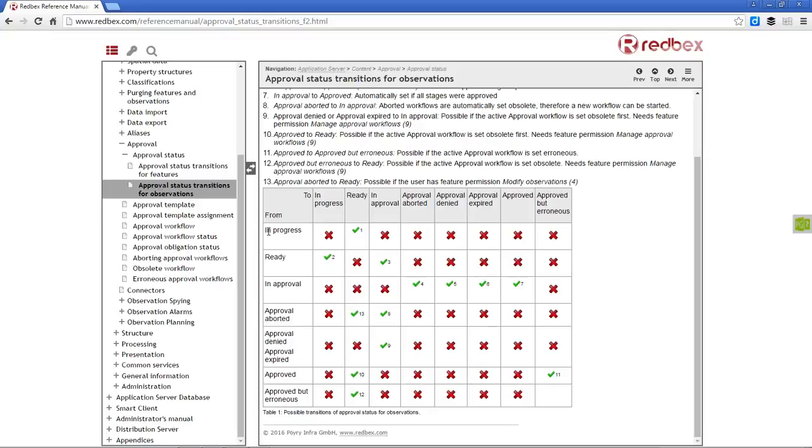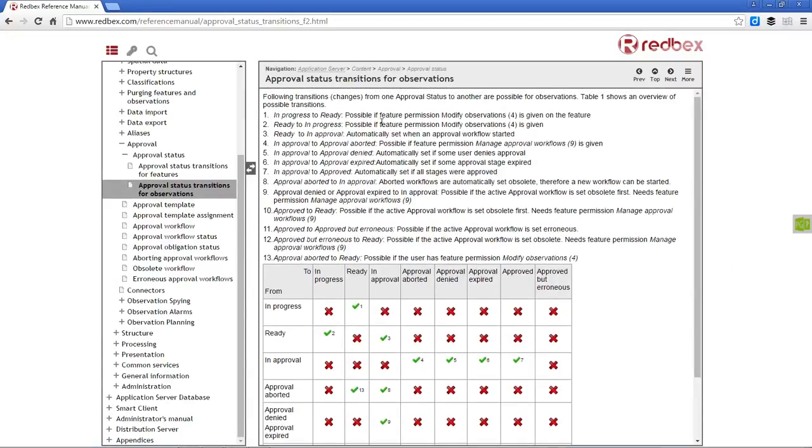So we see from the state in progress to ready, it's possible to go if you're a user who has, like you see here the first, who has the permission to modify the observation. And also I can go back from ready to in progress, of course, if I have the permission to modify this observation. But if the state is gone to in approval, then I do not have the possibility to go back to in progress already. I just can go to the state approved, aborted, or denied, or if I don't do anything within the time span, it will be expired.